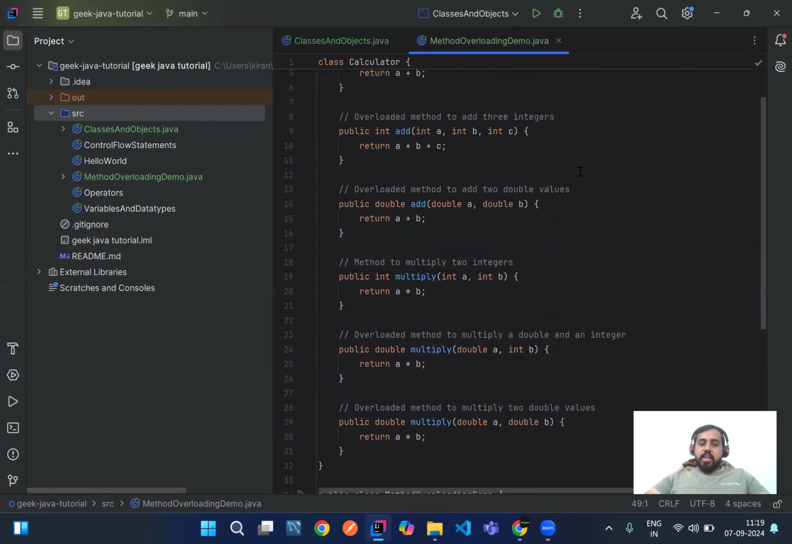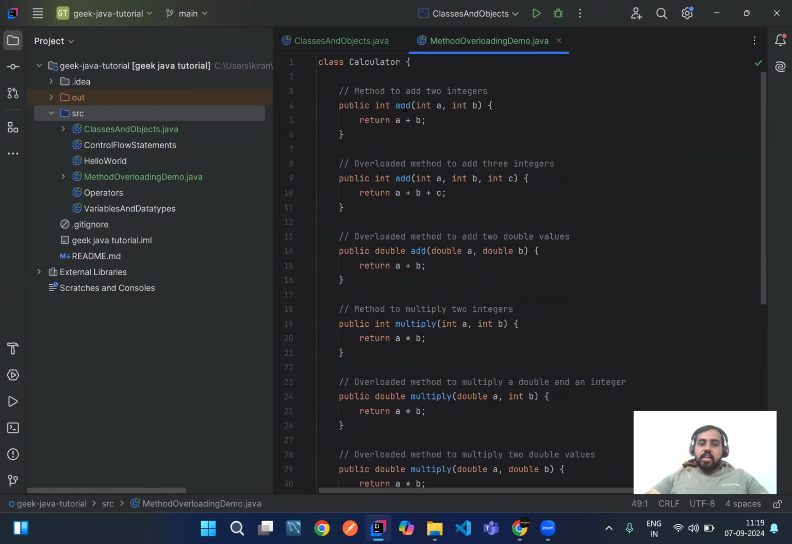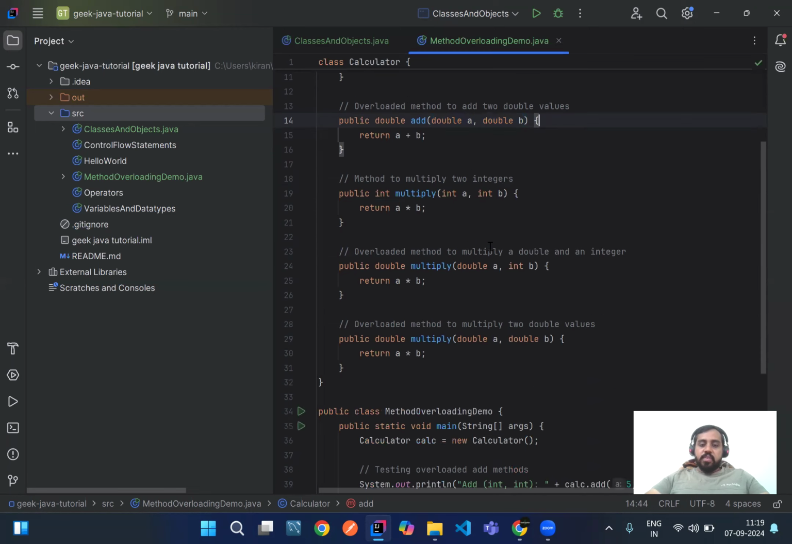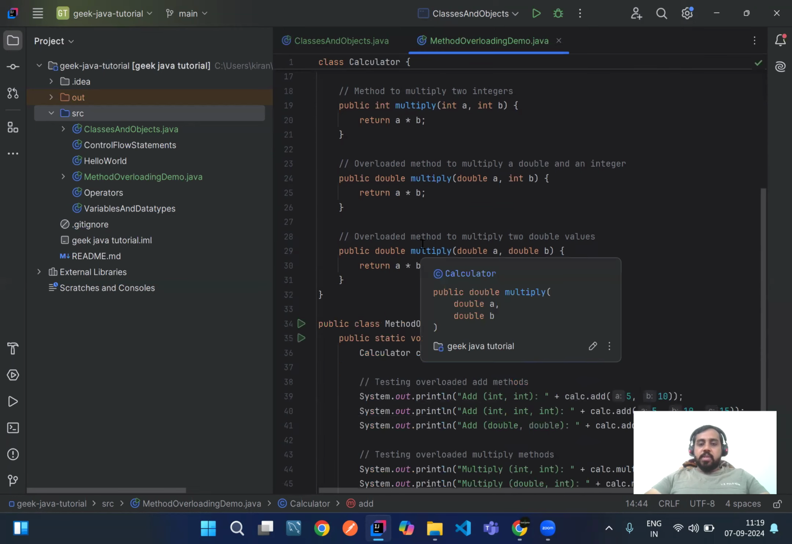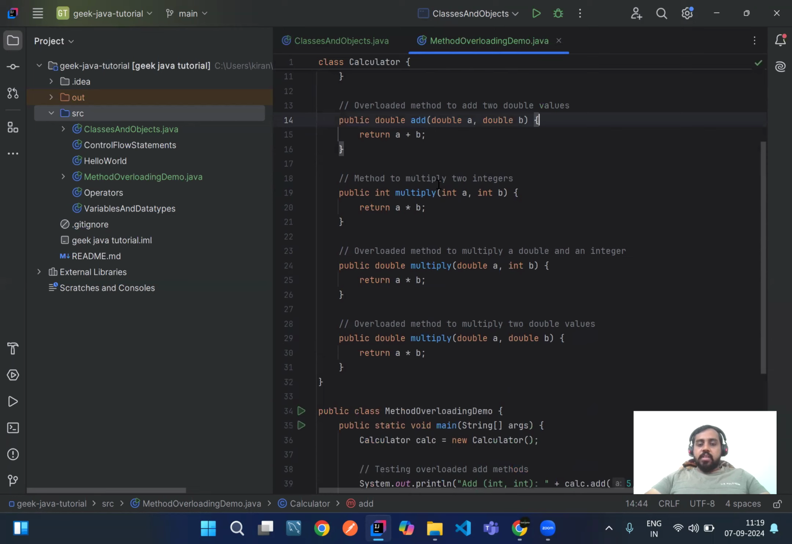Yeah. So I created this class called Calculator where I added all these methods. See, these three methods have the same method name add, but here there are only two parameters, here three parameters. Here we have two parameters, but the data type will be different. Similarly, I have a multiply method with the same name, but here the parameters are two, here the type of parameter is different, and here the order of parameters will be different for these two. So let's run this program and we'll see.